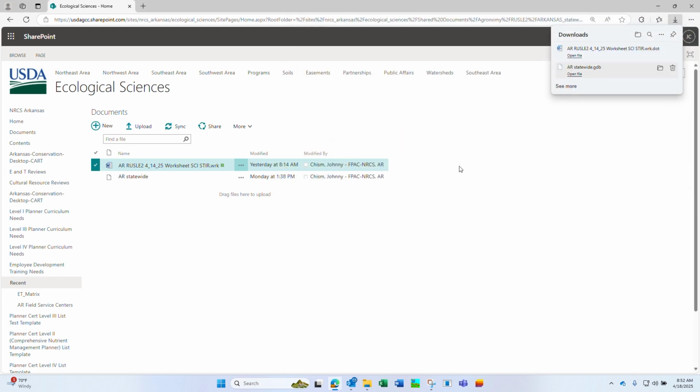It tells me it's going to replace it. So now those two files that we need from SharePoint have been saved to my computer. So now we should be able to use the statewide database and this new worksheet template for printing.